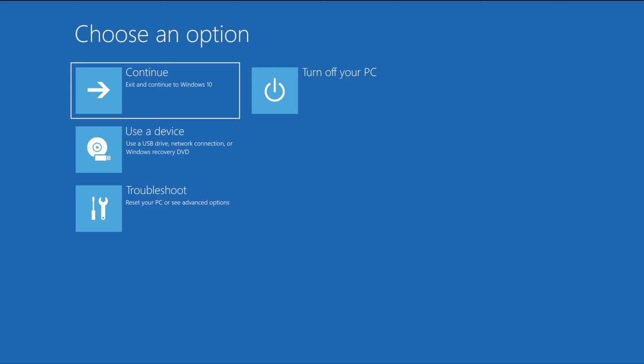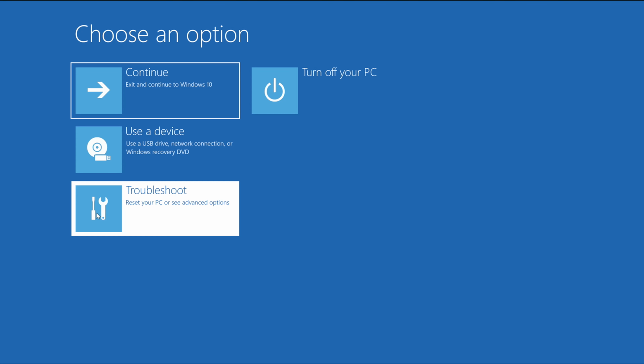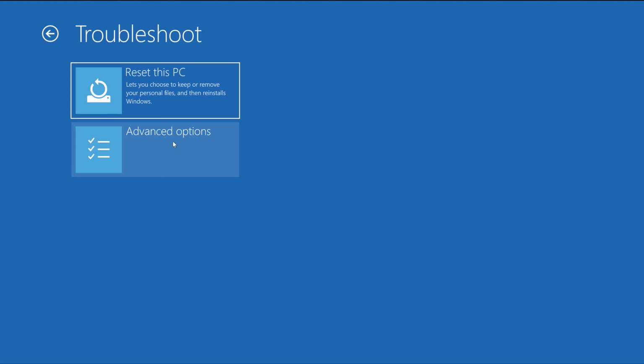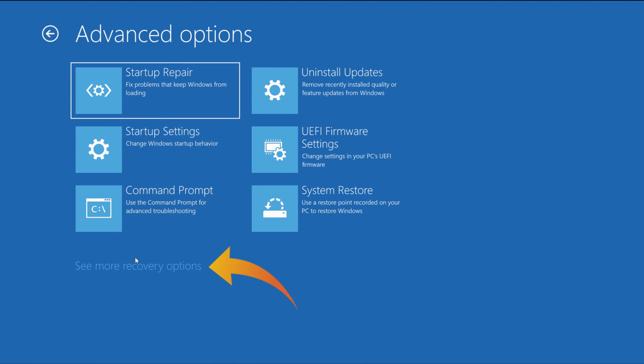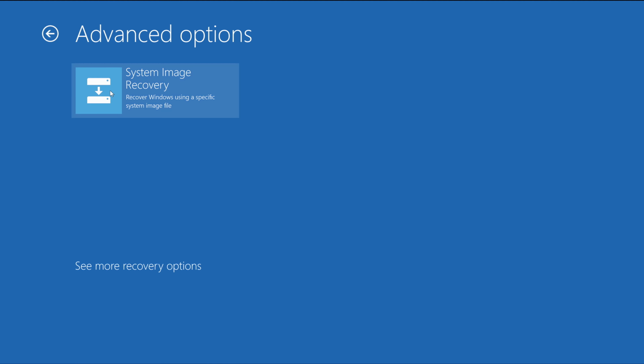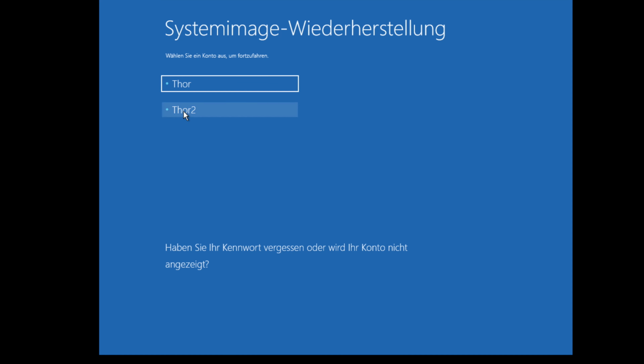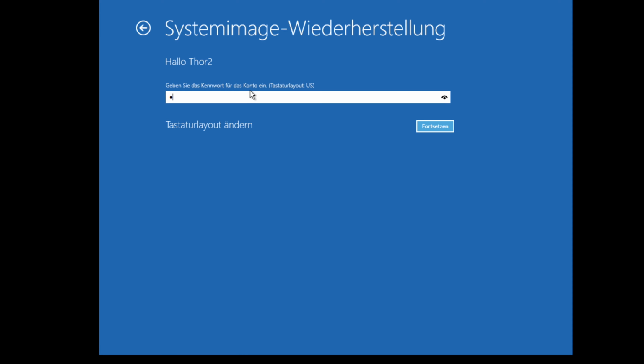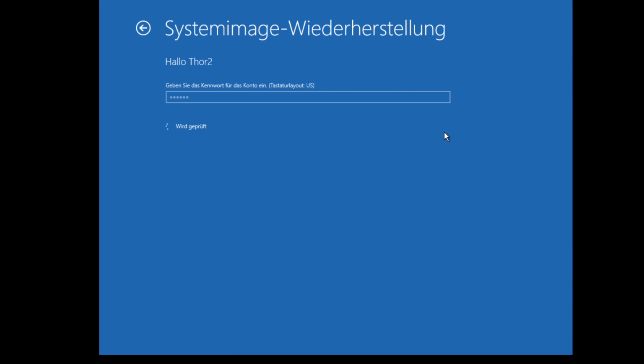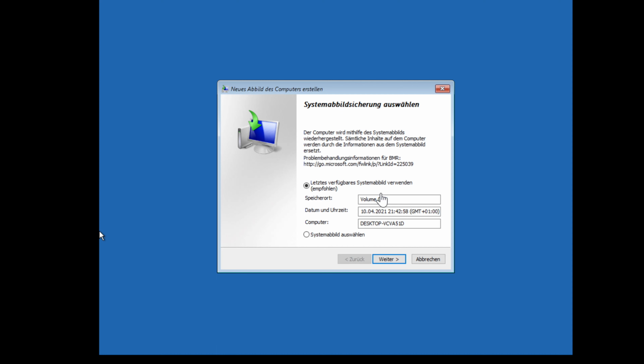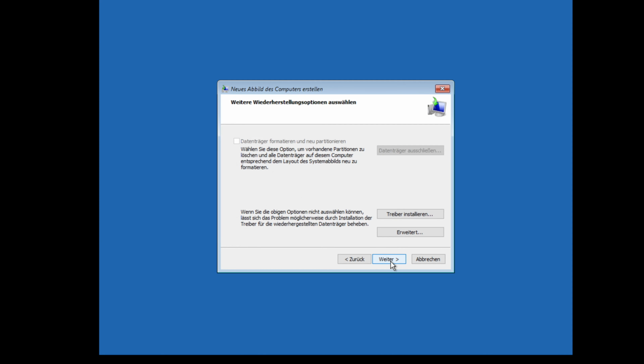After the restart, select troubleshoot. Then advanced options. See more recovery options and system image recovery. The PC will now restart again. Then select your username. Enter your password and go on next. The last system image will now be found automatically. Go on next and next.